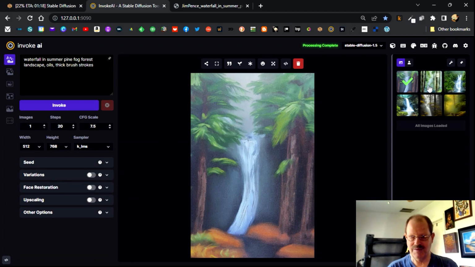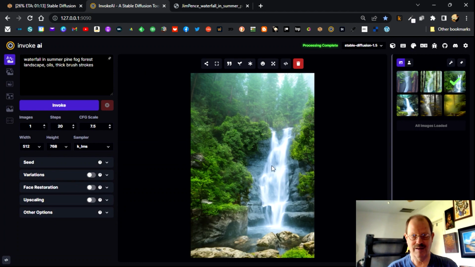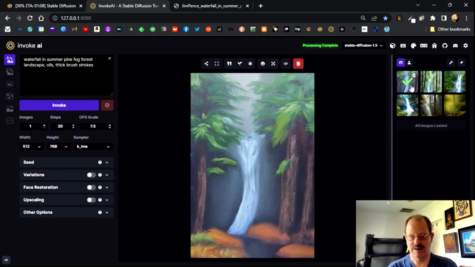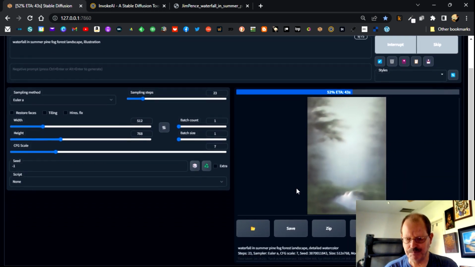Okay, so we have gone from a photo to a watercolor and to an oil painting. And we are now about to go to an illustration. Now you notice we've got a much different feel here, just as it begins to develop.